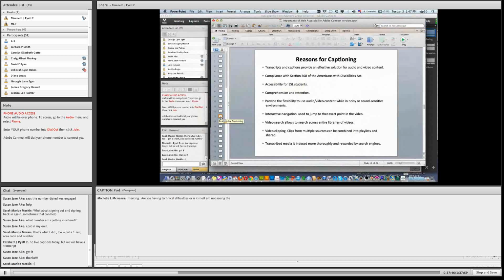Okay, some of the reasons for captioning that I thought would be important to bring up. Captioning isn't, to me, just for those who are hearing impaired. A lot of people use captioning. I know if I'm watching a video and it's a little bit difficult to hear, or there might be an accent on the person, I would definitely turn my captioning on. Transcripts and captions provide an effective solution for audio and video content. It's compliant with Section 508, but it also provides accessibility for English as a second language students. So you're reaching a much larger audience.